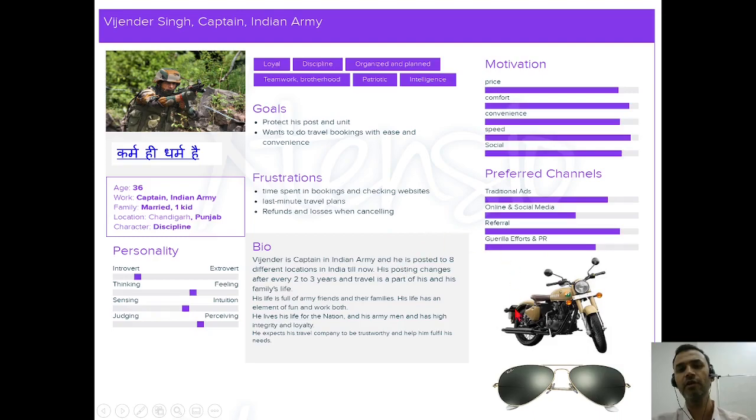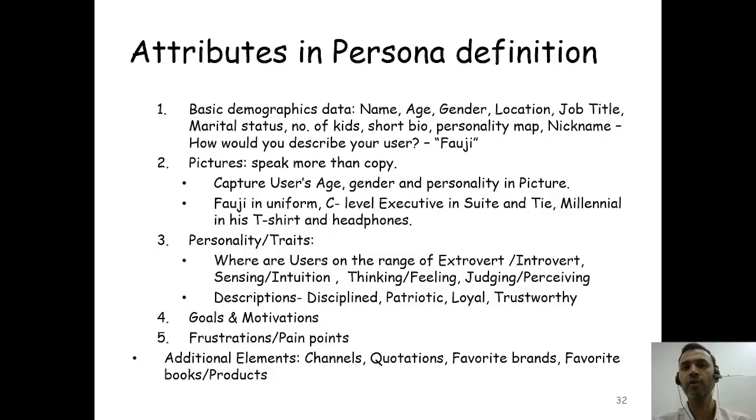So this is how you define the user persona using one of the templates, right? Now I've included following attributes in defining the persona. I have captured the basic demographics data, and I have captured the picture, and especially in the uniform. If it was a different persona like a C-level executive, then it should be in suit and a tie, right? And it talks a lot about your user persona, what they value, what are their personality types, right?